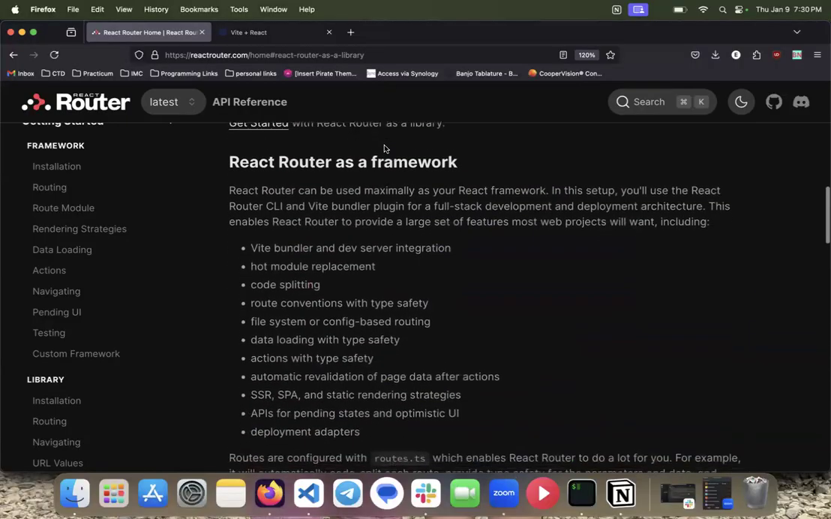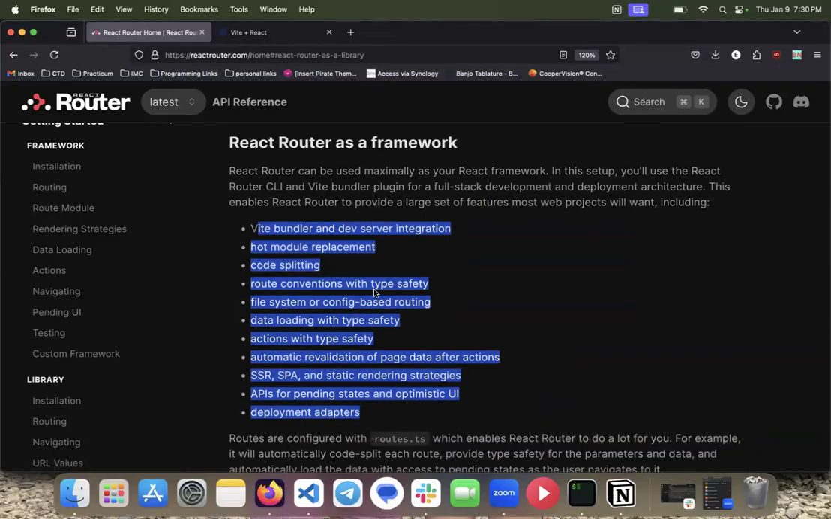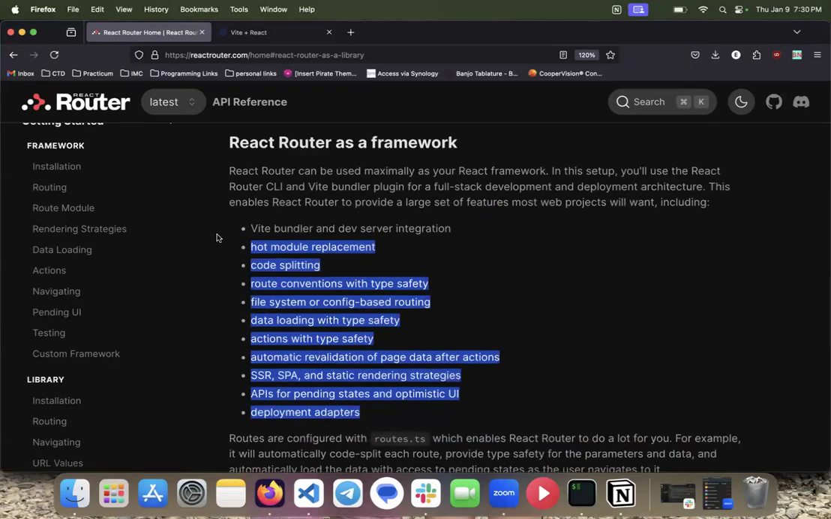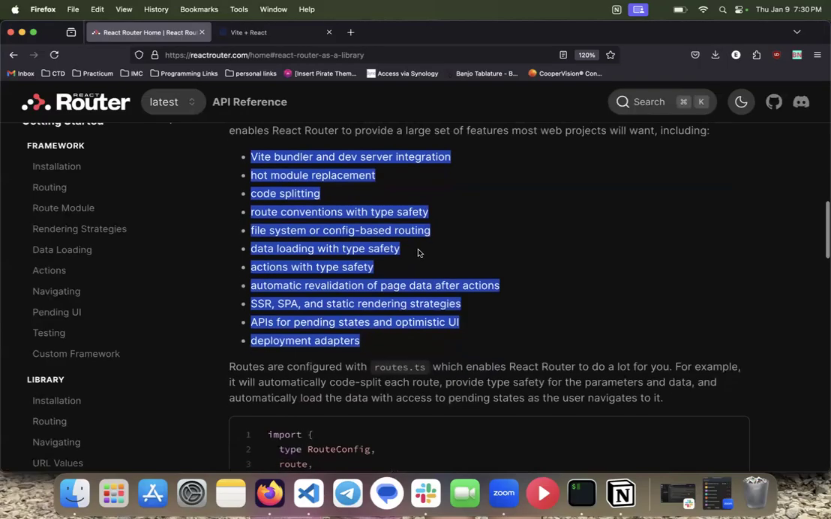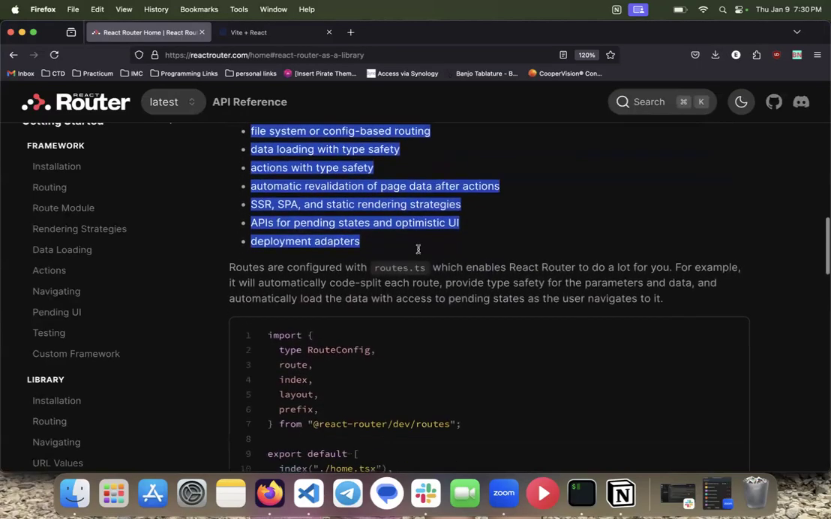There are way more complicated things that React Router can do. A lot of buzzwords here. They're not really important right now. But these are like high-tech web development features that even I don't really have a whole lot of practice with. So I can't totally explain these to you.